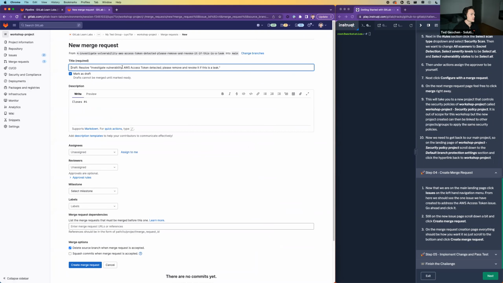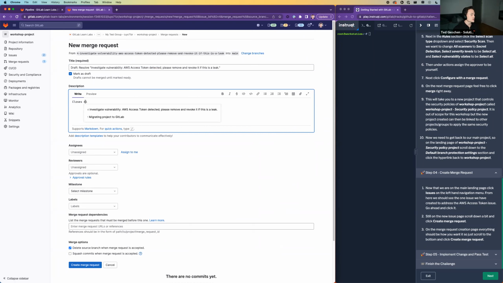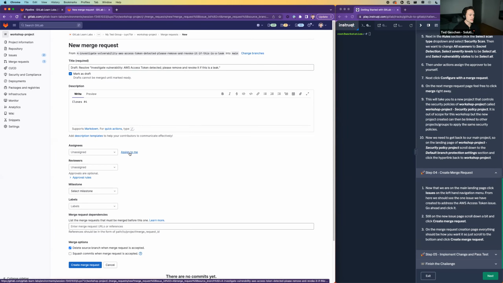So here we can see some information being auto-populated. We see the title has, again, to do with the AWS access token, which was detected. In the description, we can see some quick commands or quick actions, which basically link back to that original issue, saying that once we've merged these changes, this will automatically close that issue that we've created. And then we see a couple of options here. However, the only thing that we're going to do is assign this to ourselves. Now, finally, scroll down to the bottom and click on the blue create merge request button.